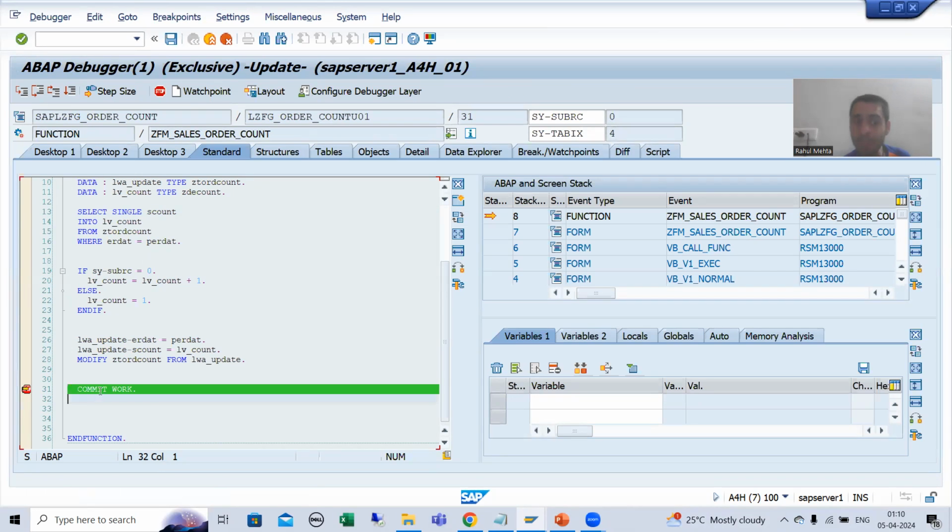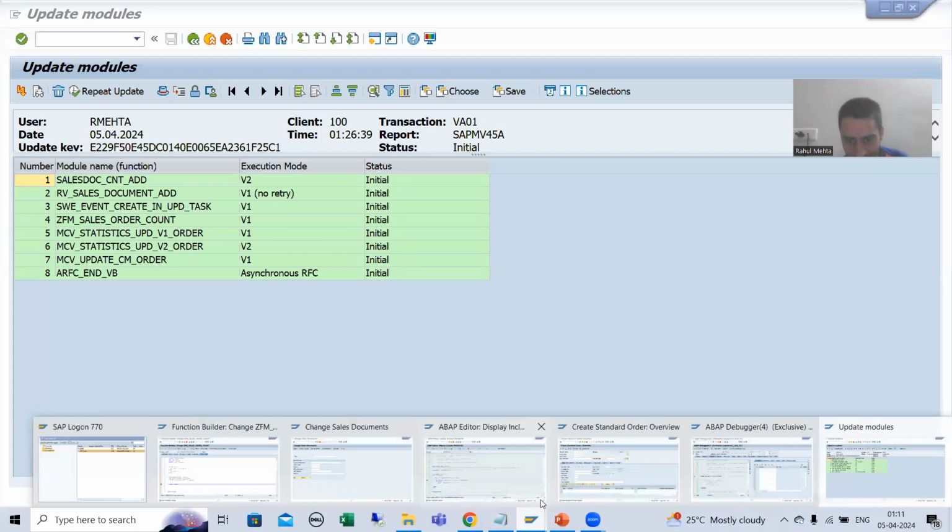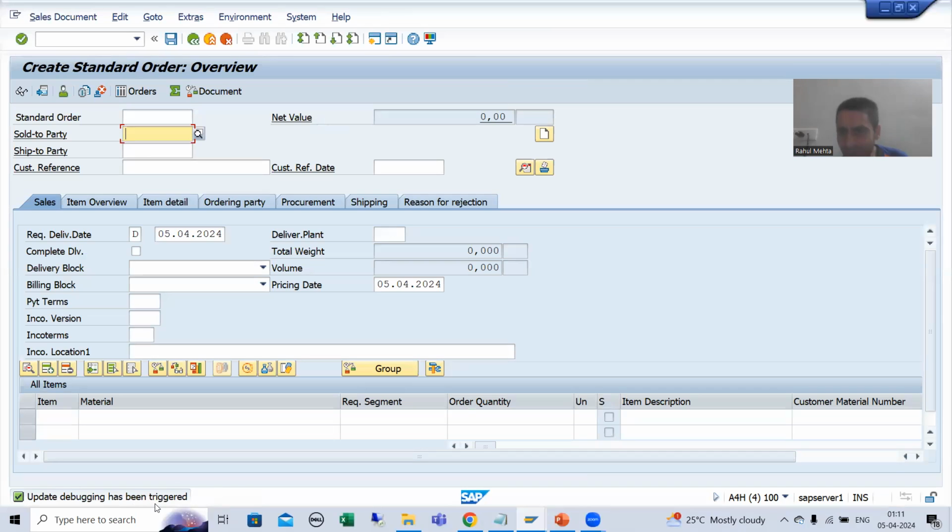And you again put commit work. So system is confused now at this point of time, because system is already calling the update function modules. System is already doing the update and you are again putting commit work. Now, if I do F8, have you seen? System is again giving me the message, update debugging triggered. Update debugging already triggered. Now you are again triggering the update debugging. So system is totally confused at this point of time.